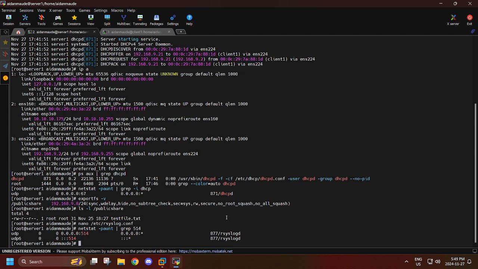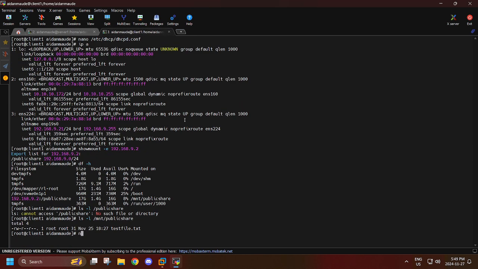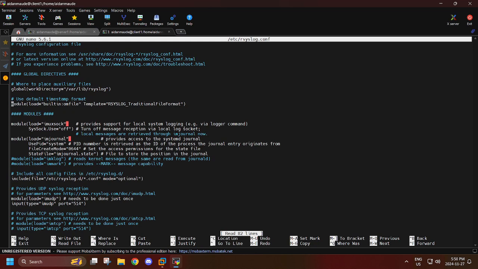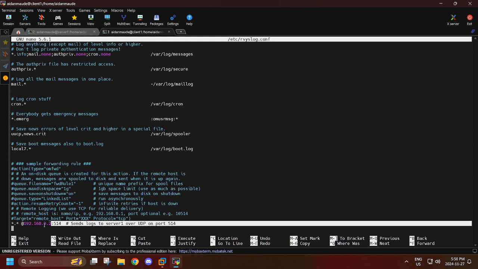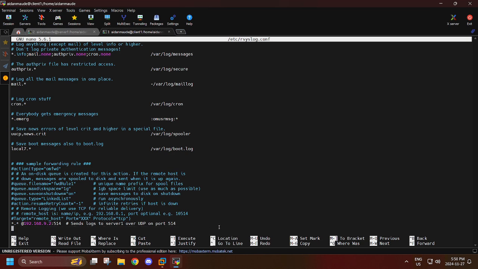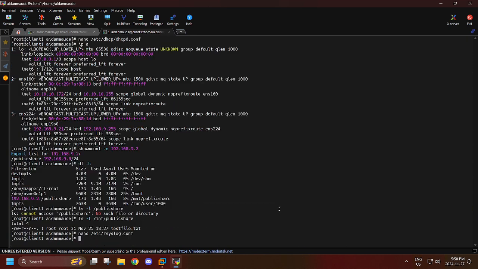I allowed it through the firewall with the same command I used earlier, firewall-cmd --add-port=514/udp --permanent, and reset the firewall with reload. The client config of the etc rsyslog.conf. This one required this line at the bottom to be added so it can send the logs on server 1.